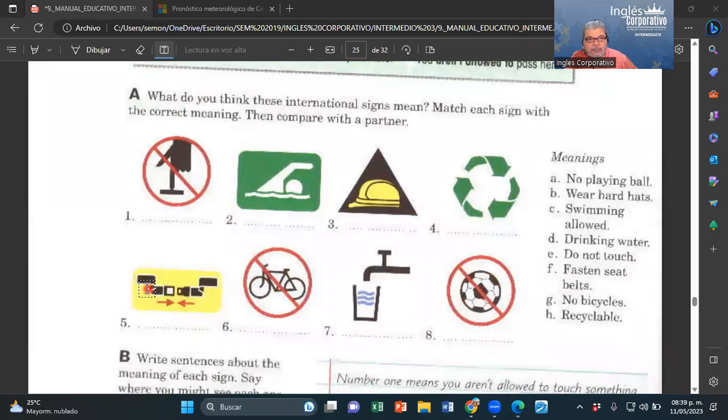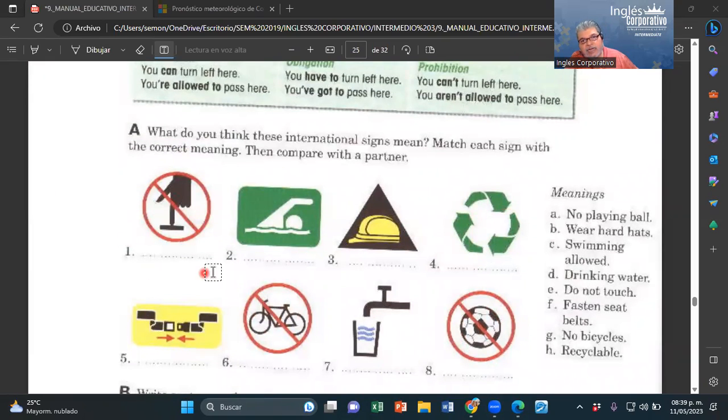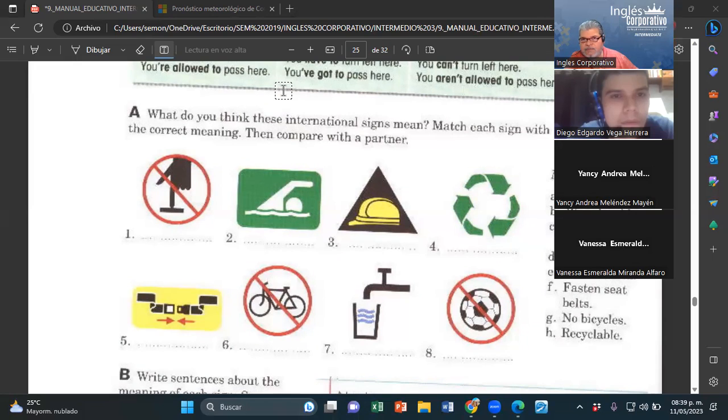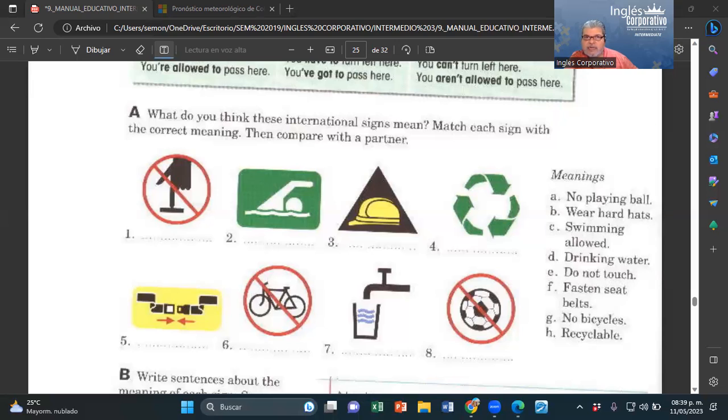There are no questions. Look at these signs, and you have here the different meanings of these signs. So you have to match the signs with the meanings, okay? I'll give you a couple of minutes to do it individually, please. You can write the letter or write the meaning directly under the picture, under the sign. Go ahead, please. Write the meaning of the sign.